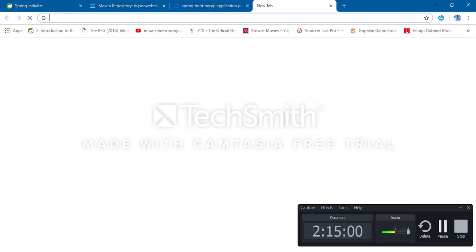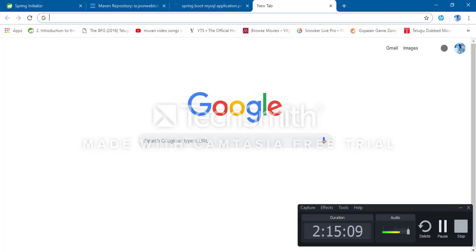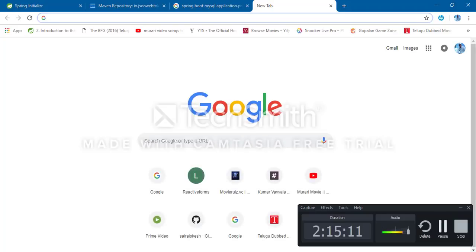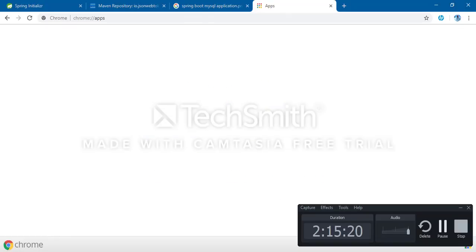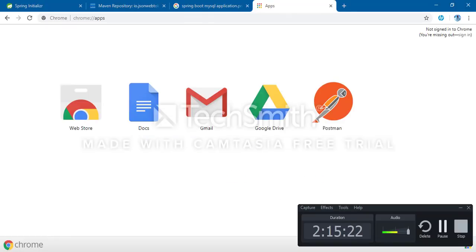If Postman is not available in your local system, please go to Google, how to install Postman, how to add Postman to Chrome. After you add it to Chrome, it comes inside apps. If you don't know how to add Postman to your Chrome, please comment in the description. I will create the tutorial.